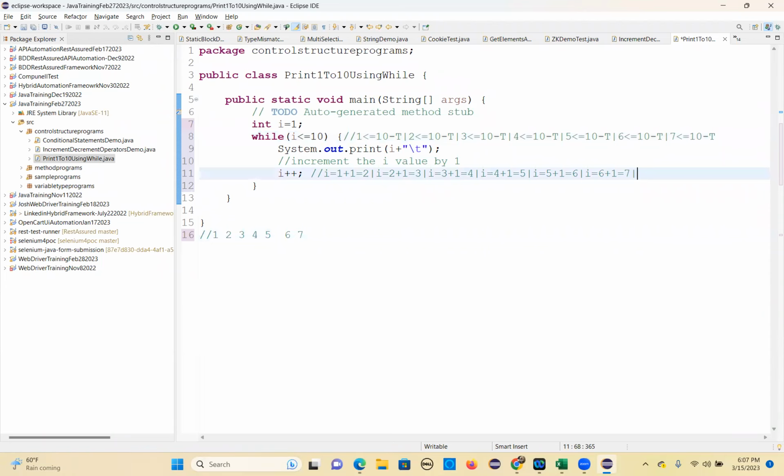Here the I value will update. So I equals 7 plus 1, 8. Now it goes here. So 8 less than or equal to 10, true, and 8 will print. Then a space. And then I equals 8 plus 1, 9. Now go here.